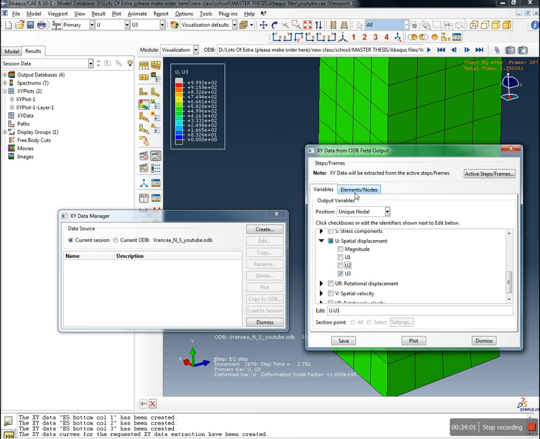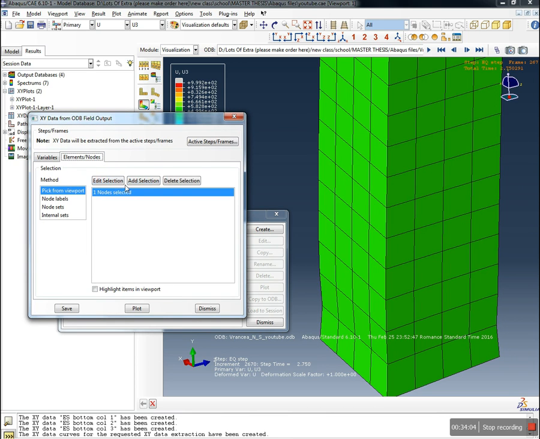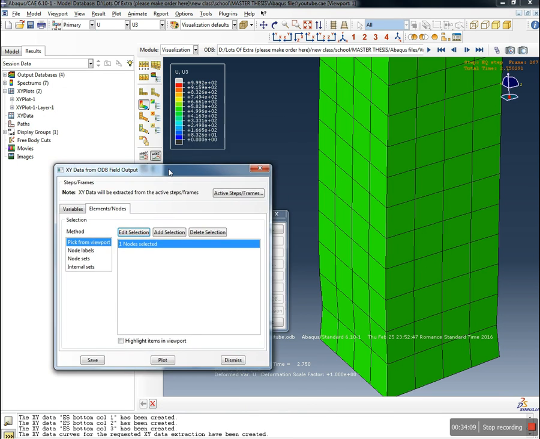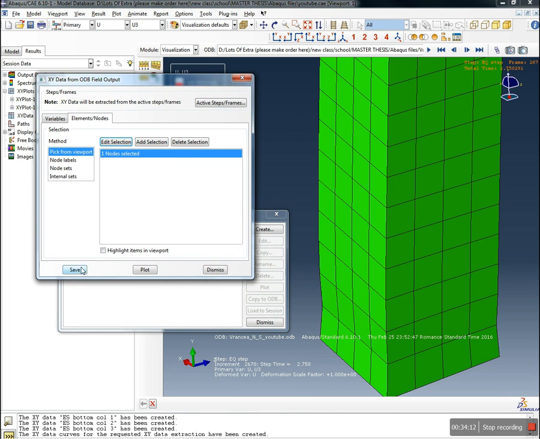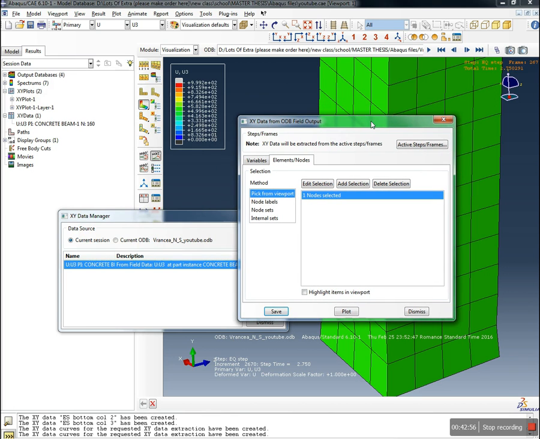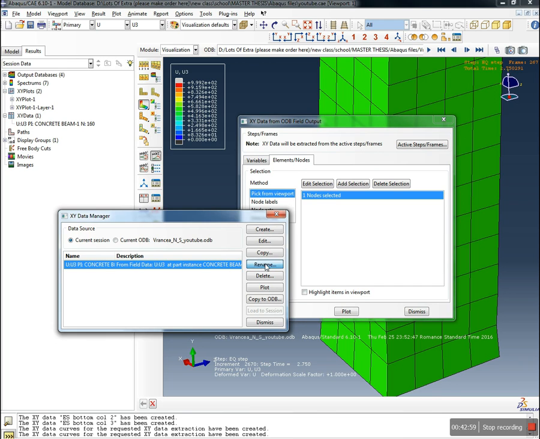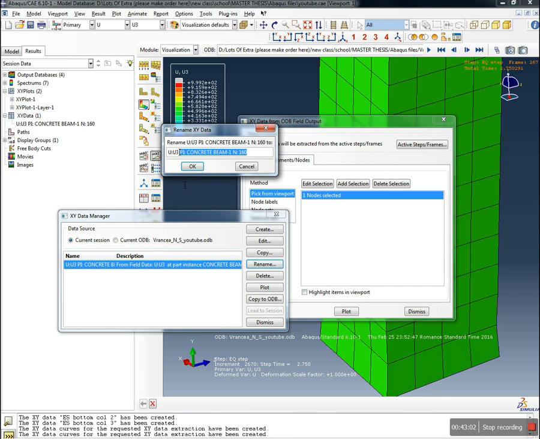So I'll just select U3 and then go to element nodes, edit selection. I will take this one, I will click done. Now I will click save, okay, and I promise I will not say anything, and see you at 100%. Now our X, Y data for the point, this point here at the bottom of column 1 is complete. So we will go here and we will rename it, and we will write U3 for point 0.